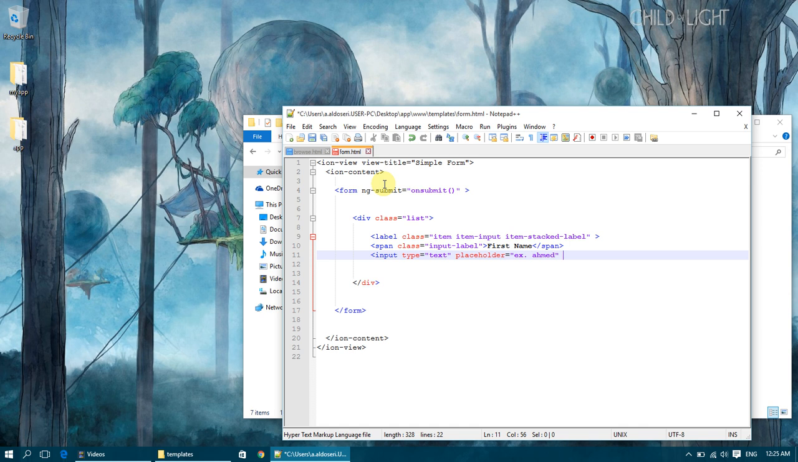Then I will write ng-model, which is a scope variable. We're gonna use it to retrieve the data, which is the same as the name variable, the name attribute in the pages. So you have to write here formData.firstName, and let's close it. This is the parent, formData. When we want to collect all the data from the form, we can call formData, which contains the first name. And then I will close the label, and this is the first one.